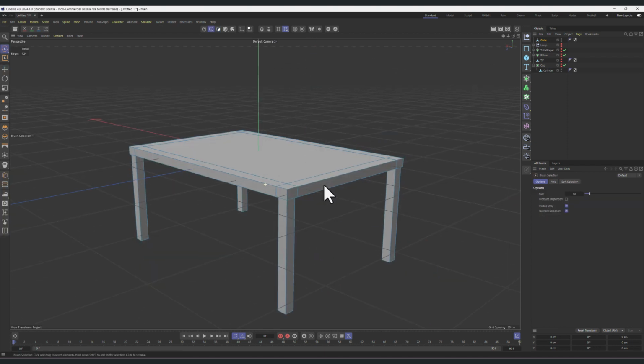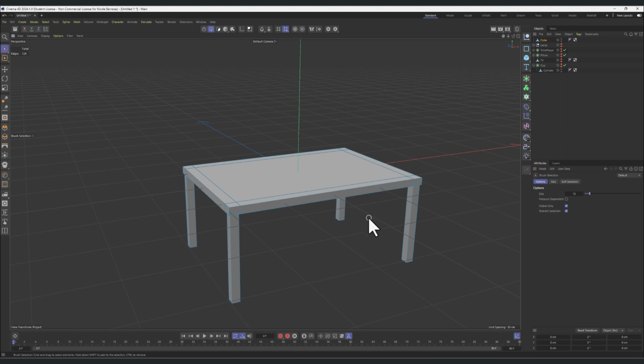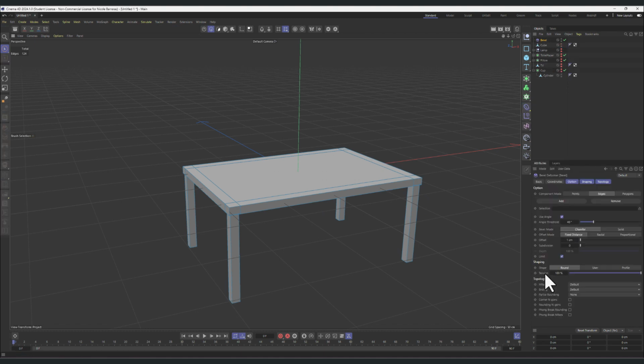Alright, I'll give you guys a little bit of an alternative to beveling things that is not by hand, especially because this is a relatively simple shape, and we would be spending a lot of time just going in here and selecting all these edges and then deselecting them and things like that. So instead, we're going to use the Bevel Deformer. So go to your deformers, pick bevel, make it a child of the cube.